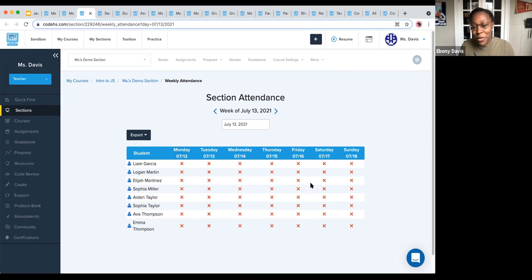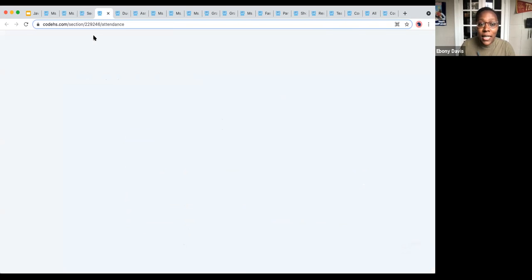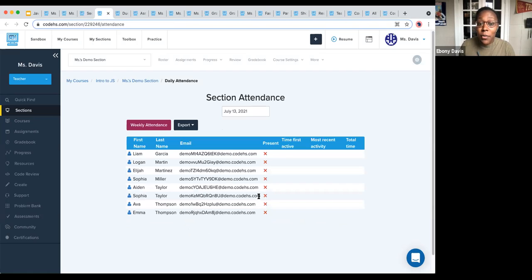But as you see, it's summertime, so my students are not here, so they are all absent for this week. And so I would use this to get a higher level view of attendance. And then if I want to research more, I would go into the actual daily attendance to get more info. And here you'll see the students' information, whether they're present or absent, the first time that they were active on this day, the most recent time they were active, and the total amount of time they spent on the site this day.